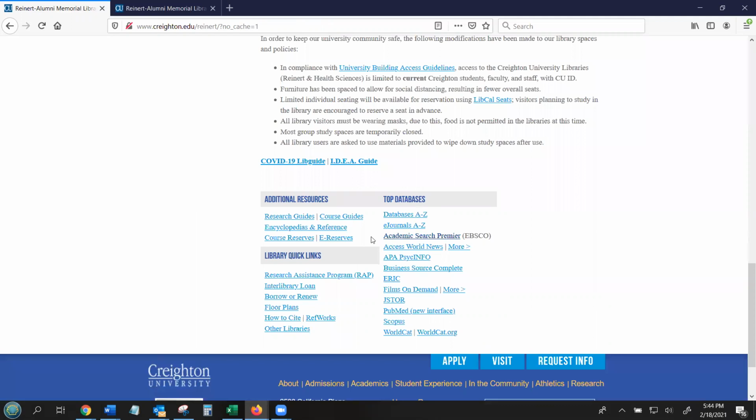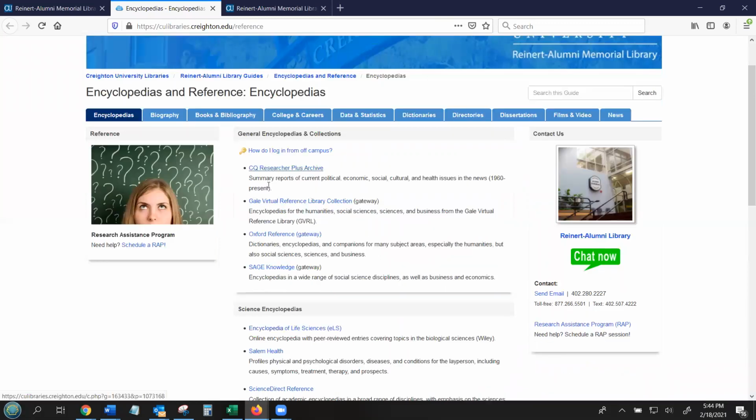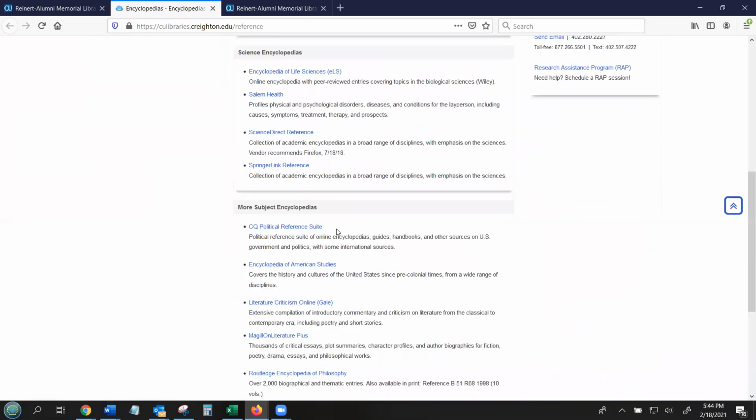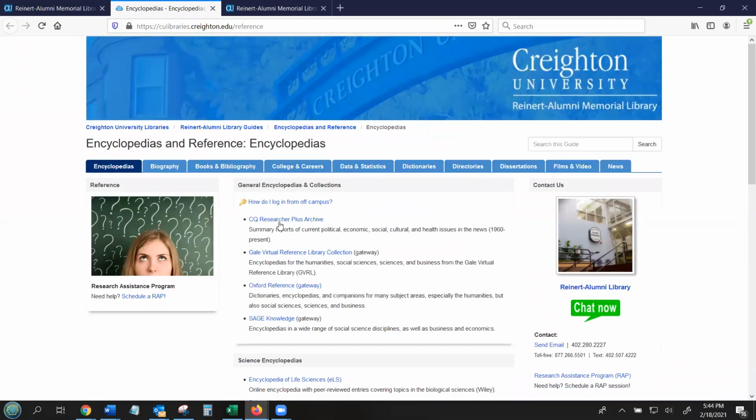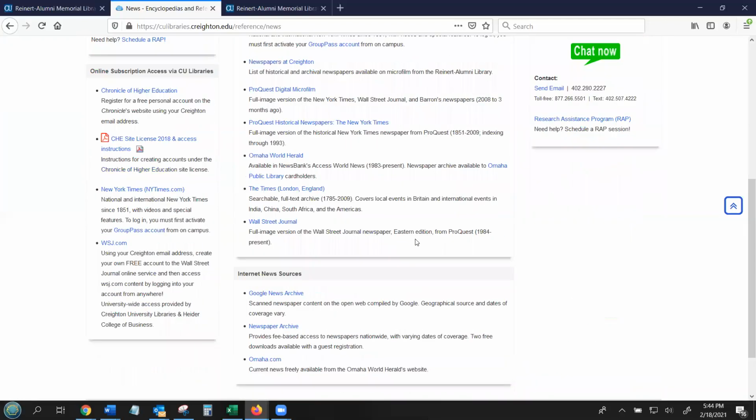I'm going to scroll down and look for, under additional resources, a guide that takes you to encyclopedias and reference materials that can help you do that, depending on your topic. This tab looks at encyclopedias that we own that can give you that overview you might be looking for. Here we also have different dictionaries that you might find useful. And lastly, another tab could be our news sources, where we have access to many different newspaper subscriptions and articles that can help you with your topic as well, getting that overview.